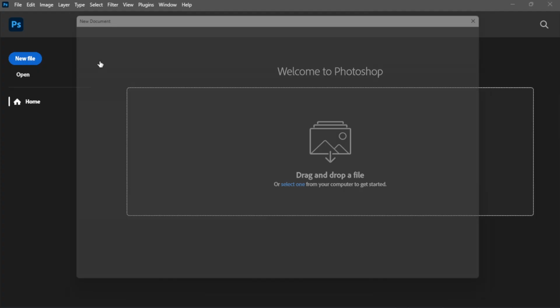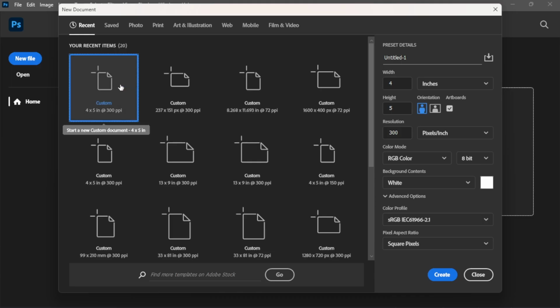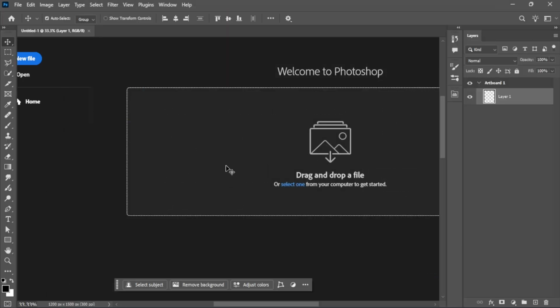So we come to new file. You already know the deal. It's a social media flyer, 4x5, 372 ppi for your resolution. Make sure artboard is checked, then you click on create.